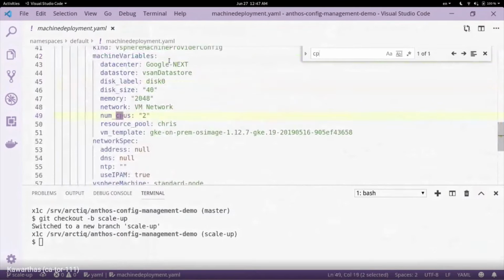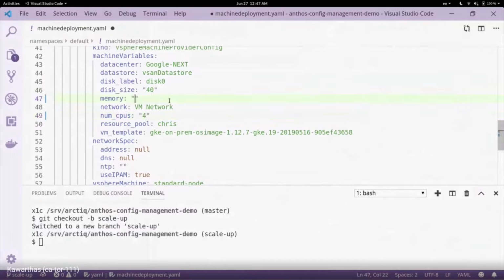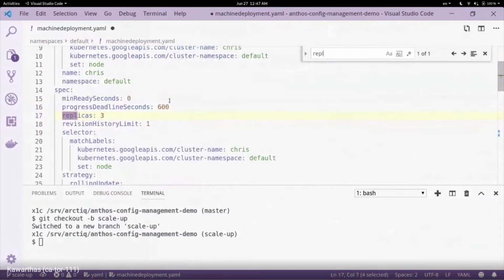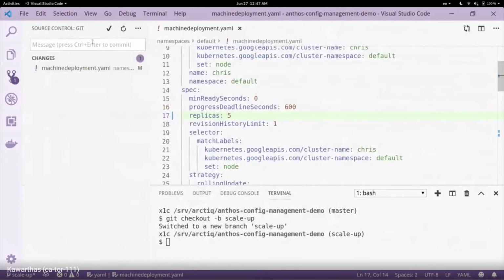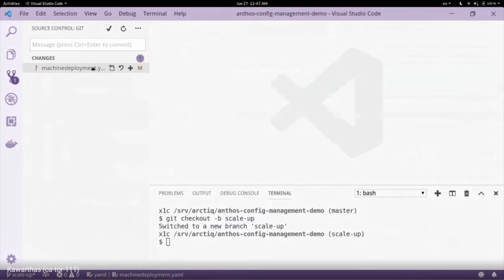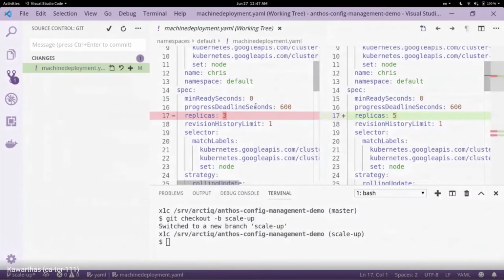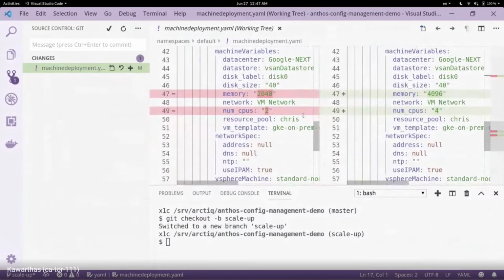Okay, so I created a new branch. I'm changing the number of CPUs, setting memory to 4 gigs, and I'm also going to increase the replica count from 3 nodes, 3 VMs to 5. Once I push those changes to the repo, I'm going to merge that with master. Okay, so you see I've made those changes. I'm just doing a git diff on there. I'm going to apply that.